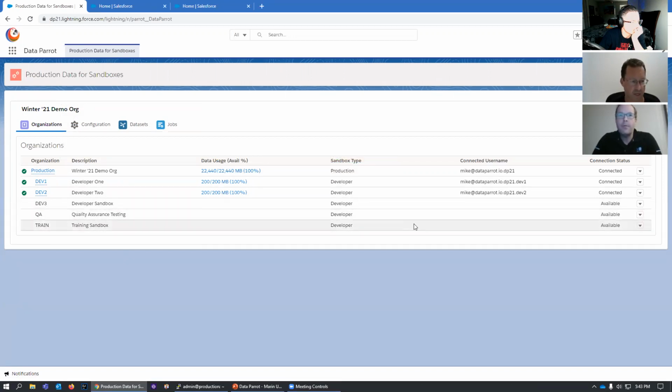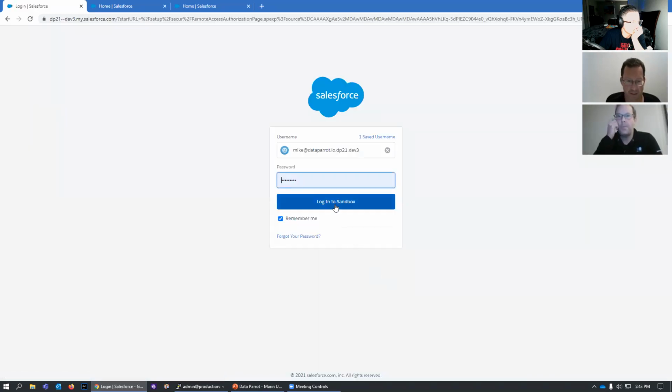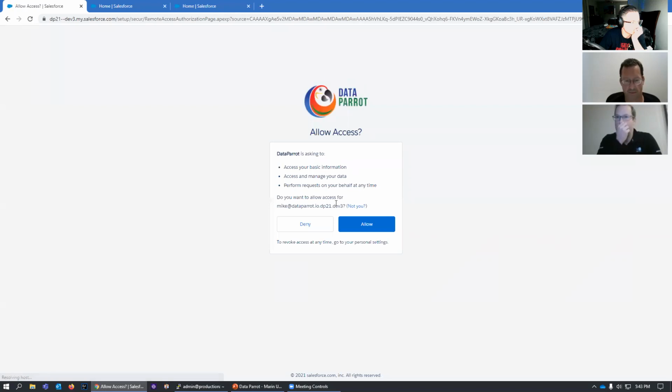So let's show you real quick how you connect. These top 3 environments are connected. This is my dev3 environment. My only option here, because I haven't connected to it yet, is to go ahead and connect. This is the standard OAuth flow. We're asking for a couple of permissions.